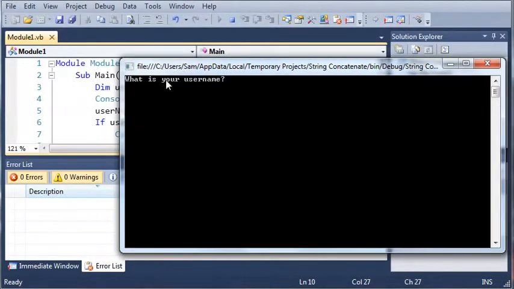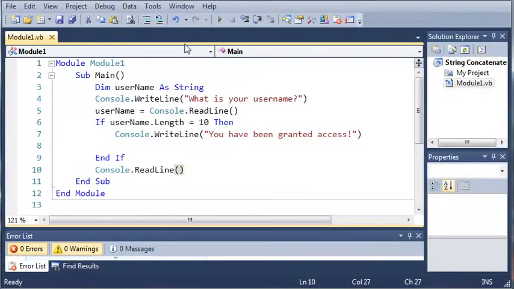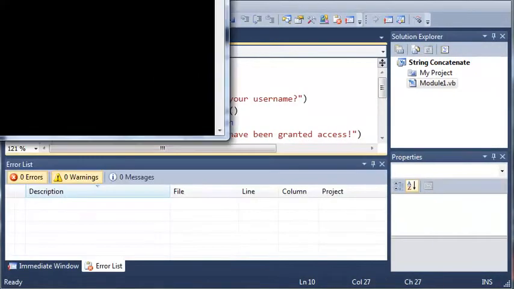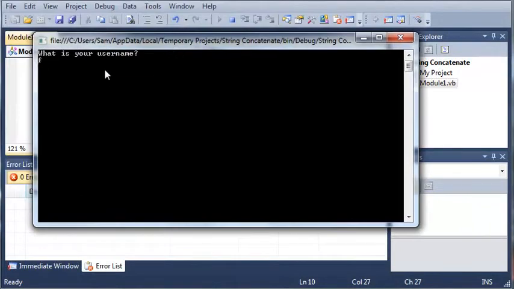So now it'll say, what is your username, and if I type in something that's 10 characters long, so let's just say 1, 2, 3, 4, 5, 6, 7, 8, 9, 10, and if we press enter, it'll say you have been granted access. Now if we type anything else that's not equal to 10, so let's do something more than 10, it's not going to say anything.